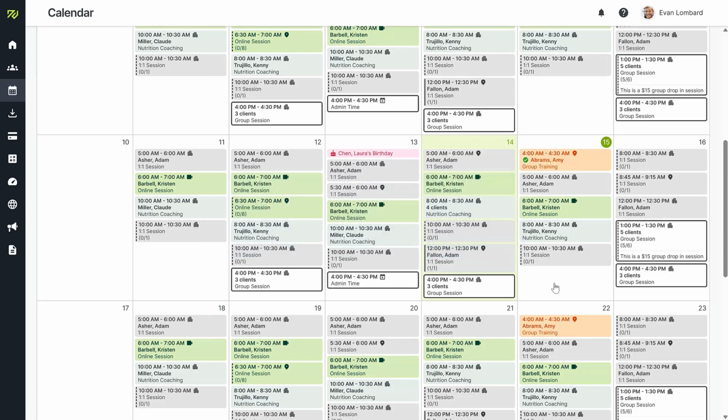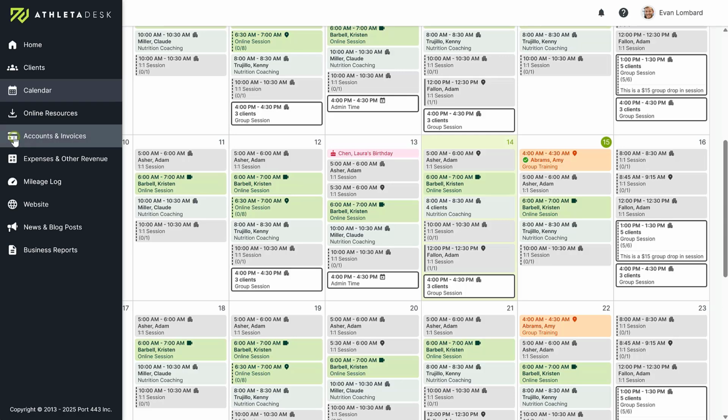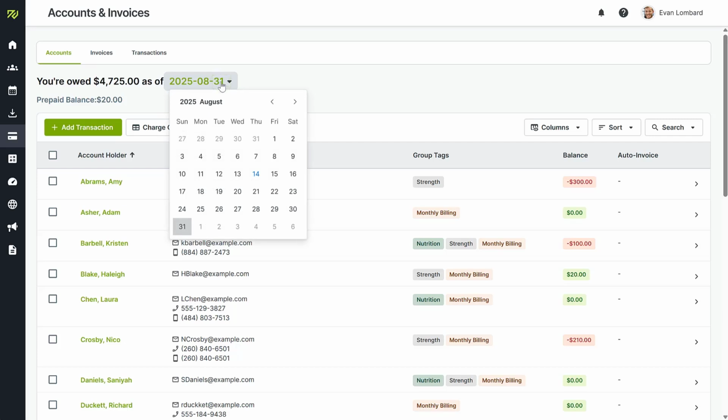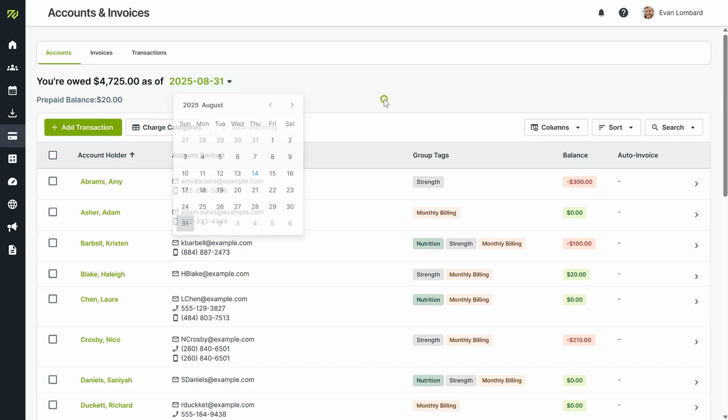All of this you can see on the Accounts and Invoices page. Here, you can see all of your accounts and the running balance for each one as of the date at the top of the page. This date generally defaults to the end of the month, but you can change it to any date to update the balance that's showing.